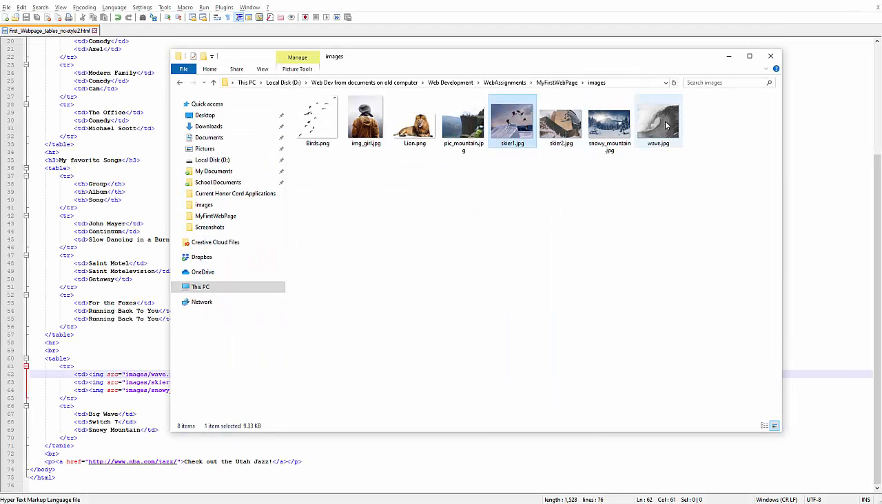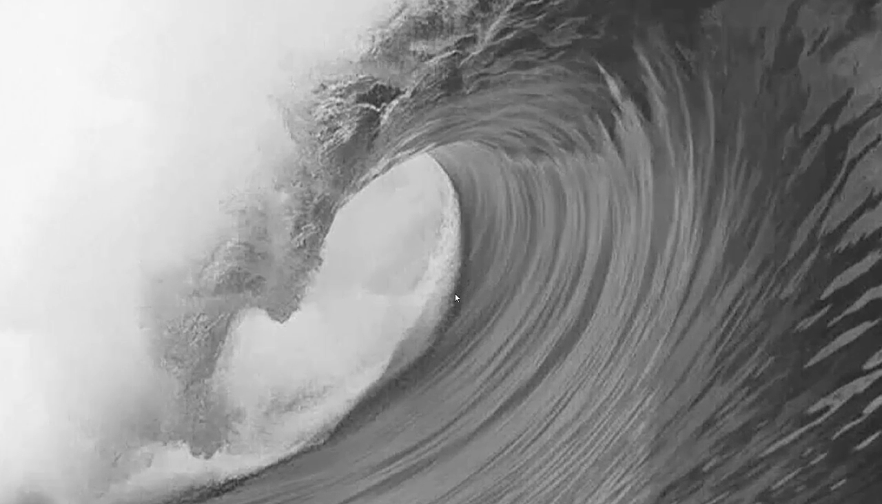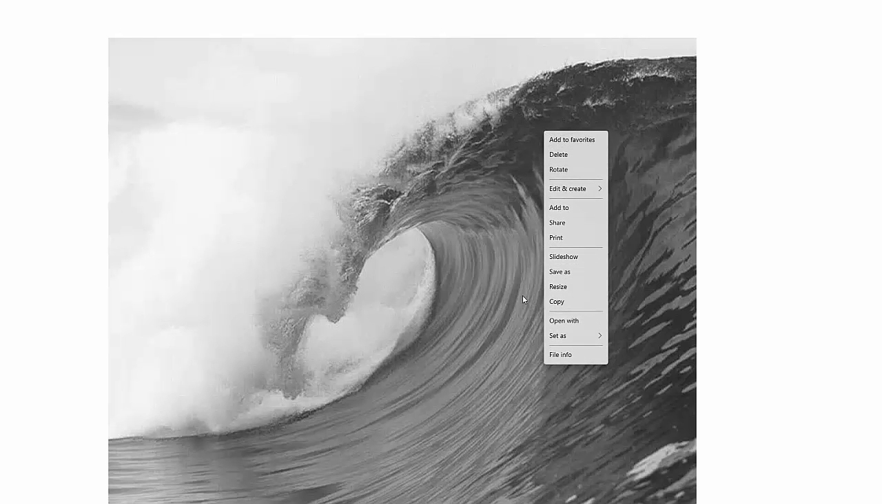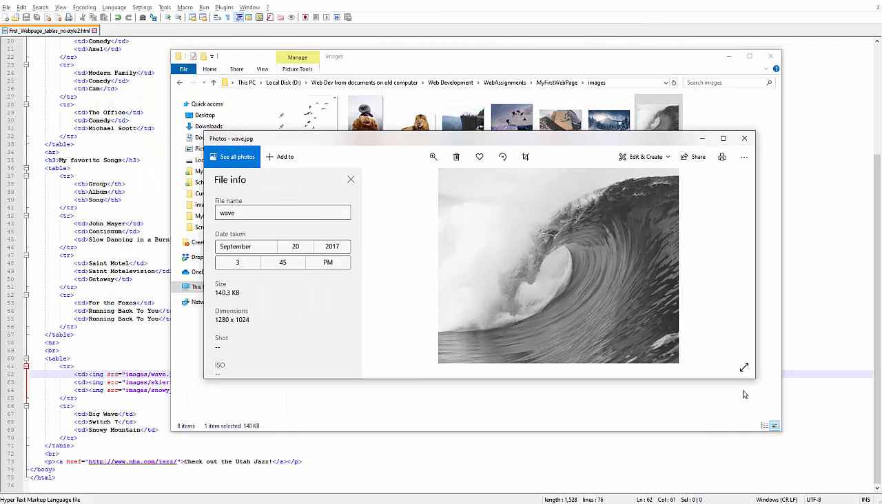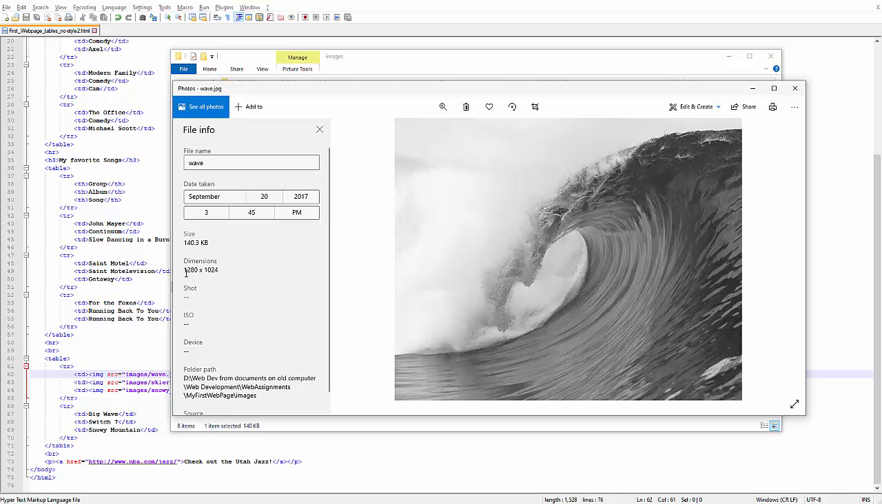For the wave, look at the wave, it's a lot bigger. It looks better. If I zoom in, it doesn't get pixelated quite as fast or blurry. In this picture, I can right click on it after I've opened it and go to File Info. Then it tells me on the side here what the dimensions are. So that's just another way of getting to it. This one's a lot bigger, 1280 wide by 1024 tall. That's how many pixels are on there.